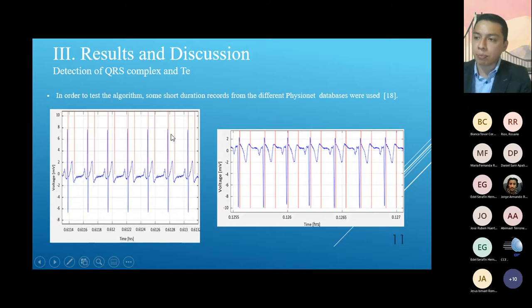We have a QRS complex with positive polarity and a T wave with positive polarity. In this case, we have a QRS with negative polarity and an inverted T wave. In this case, we observe that we detect a correct detection.